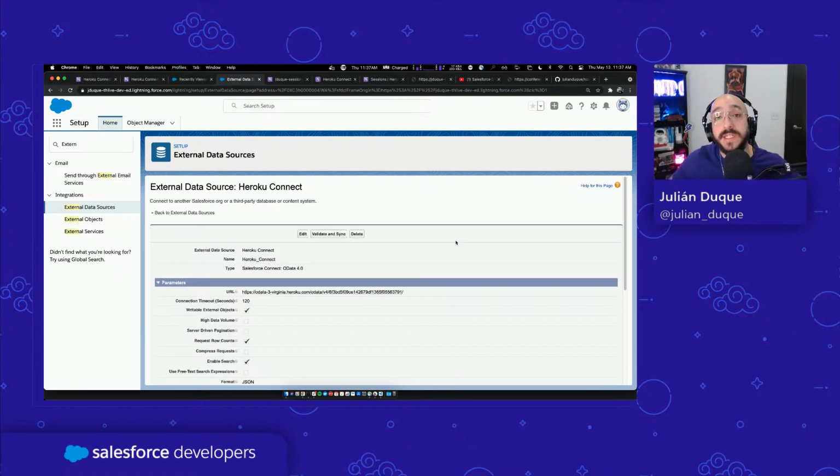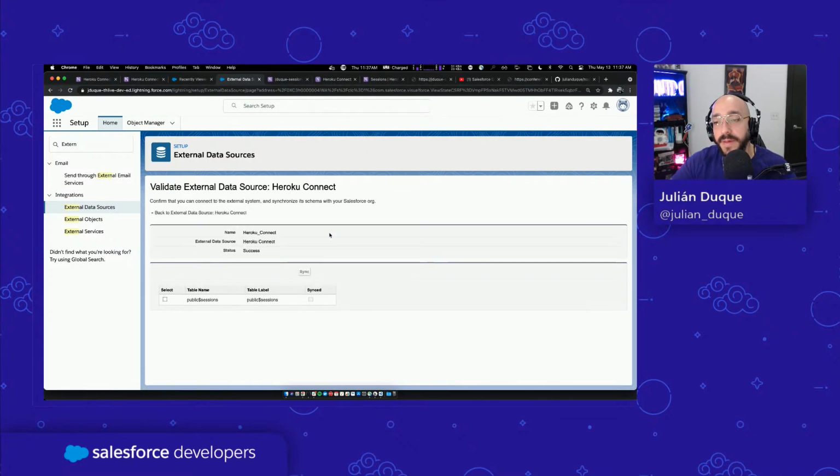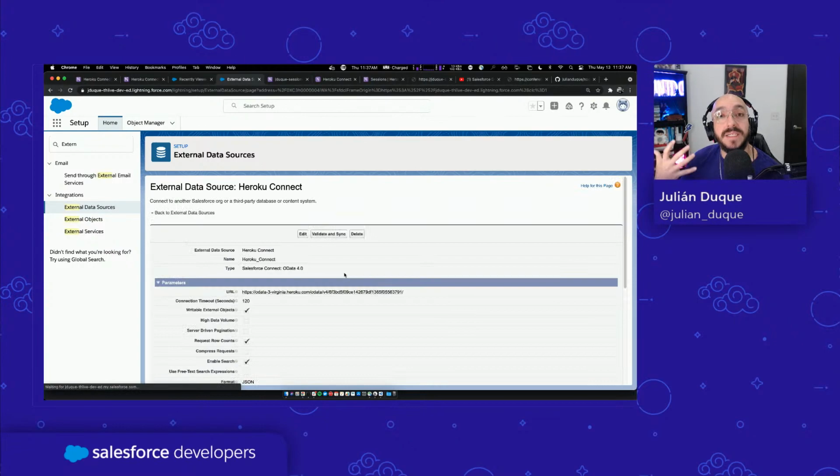Second, what we need to do is to validate that this connection is good and synchronize the objects. So let's click on Validate and Sync. So it says that good, the connection was successful. So there is an external data source. And now it is showing us the tables that are available. Right now, it is showing us the sessions table. So I'm going to select that table and click on Sync. So it can bring more data and create external data object.